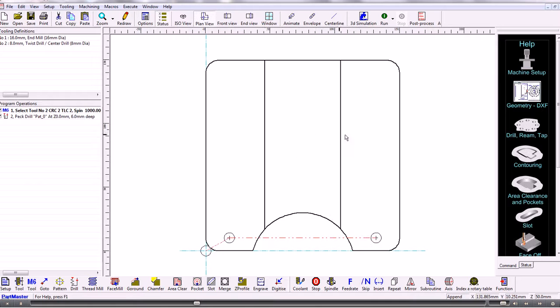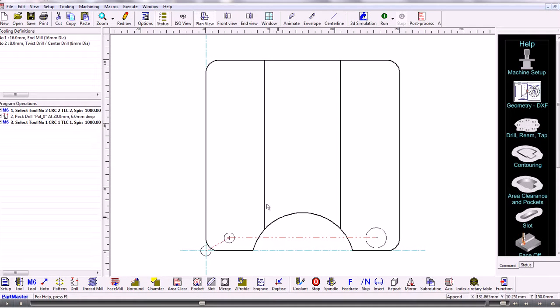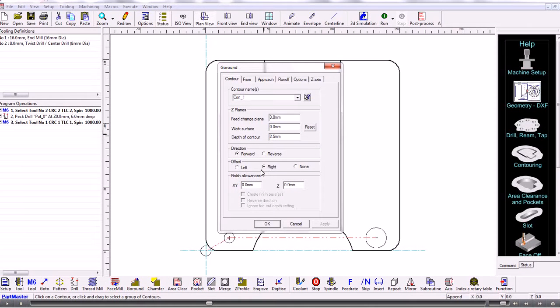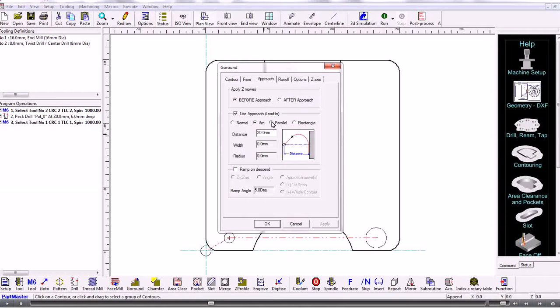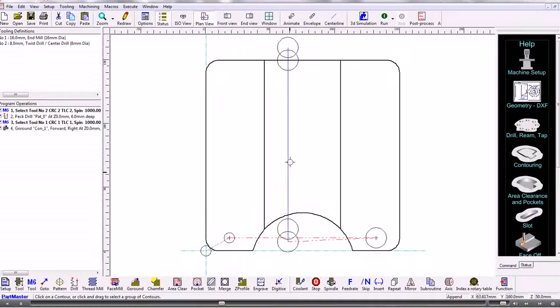Now we could machine the slot in the center, so we need to select that tool, which would be the 16mm end mill. So probably the easiest way to do that is just to offset the tool from those two contours to clear out the area in between. So if I do a go around command on this contour here, and we'll offset the tool to the right, and we'll have a parallel approach of say 10mm and a parallel runoff of 10mm, and I'll have a finishing allowance of say 10mm, and you'll see why in a moment. Okay, so that just takes that tool and machines up there.